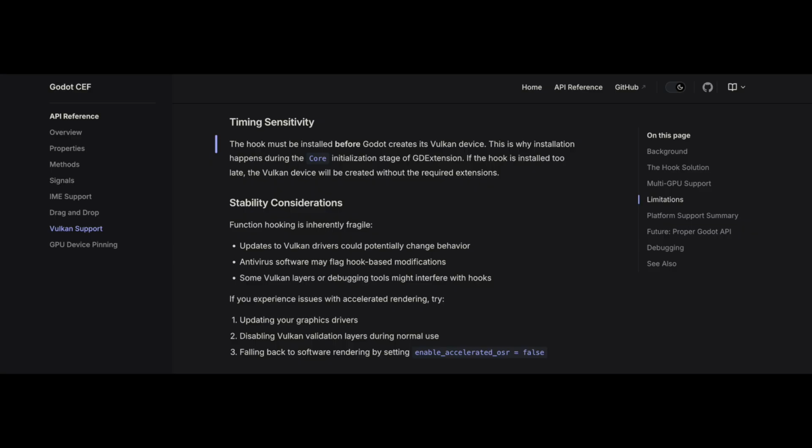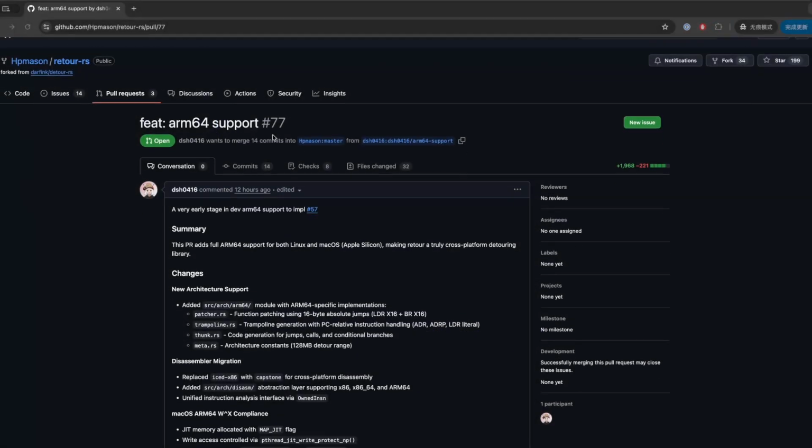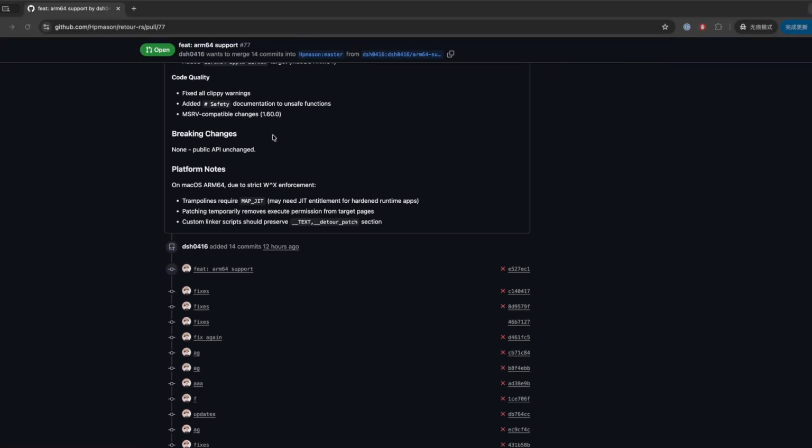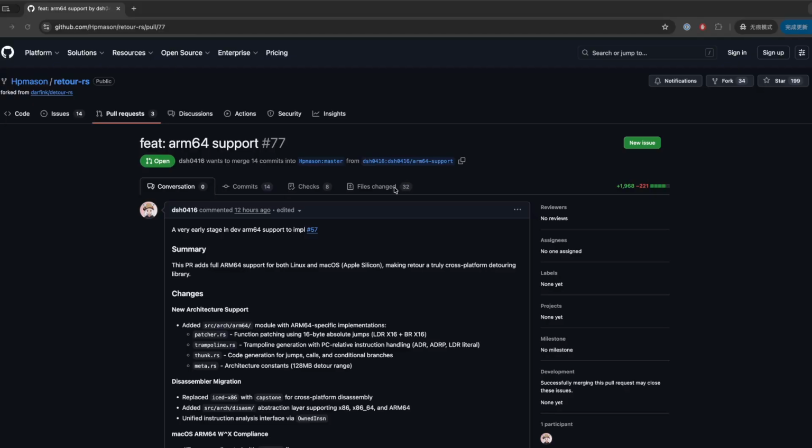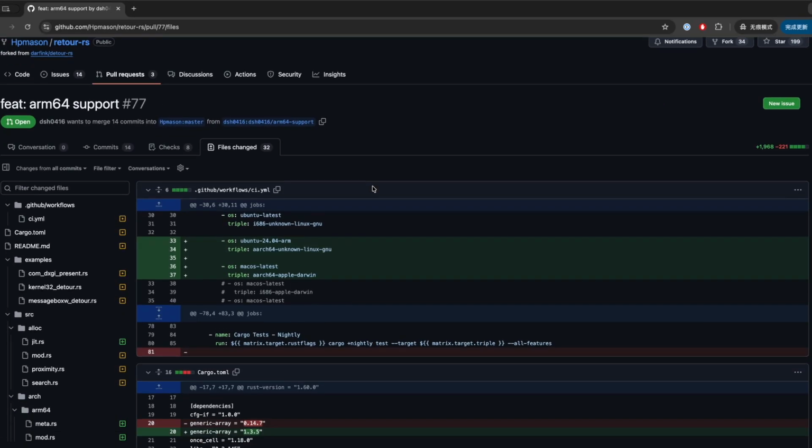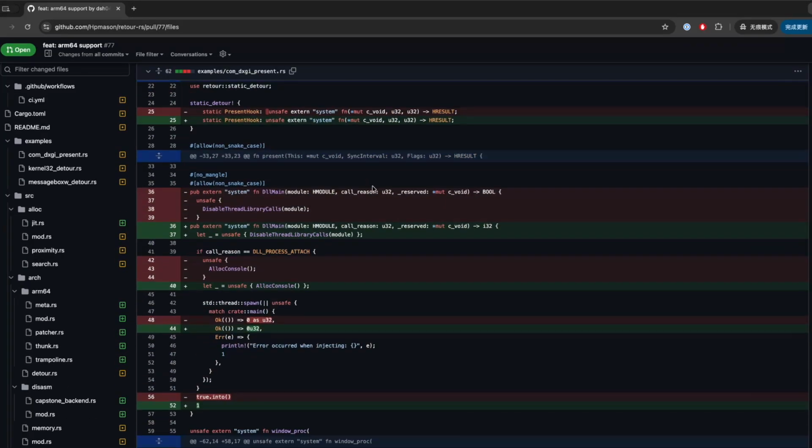Is this hacky? Absolutely. Is it stable? Surprisingly, yes. Could antivirus software flag it? Possibly. But here's the thing, we're not satisfied with workarounds. We've submitted 2 upstream contributions to eliminate the need for these hacks entirely.